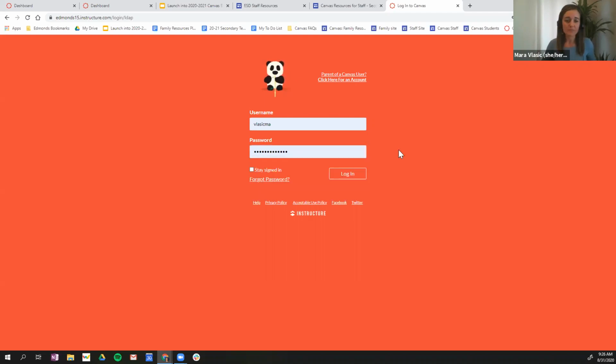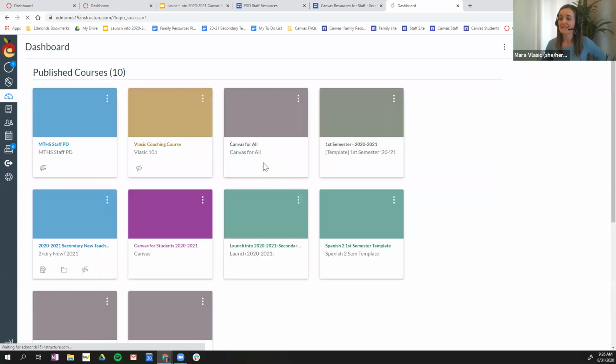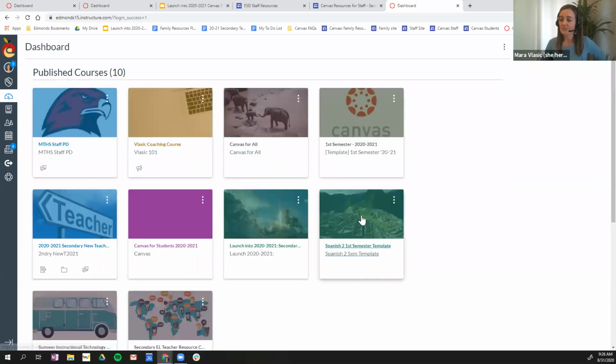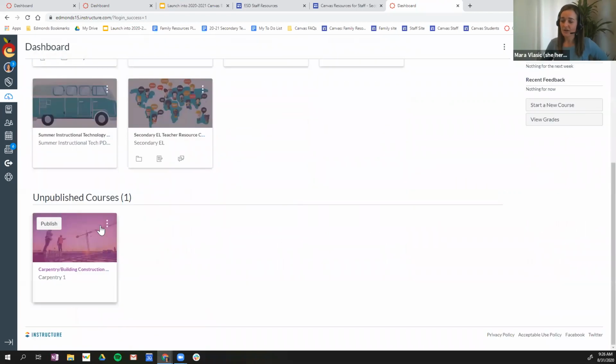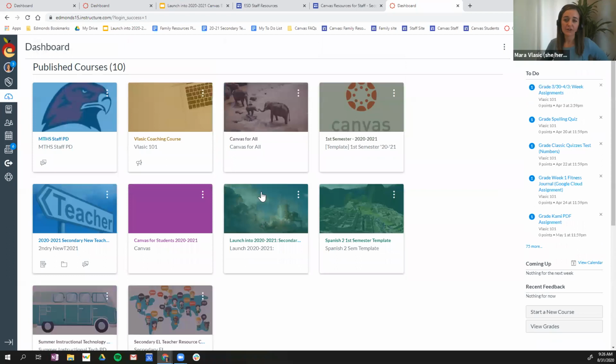If you're still having trouble with logging into Canvas, you can reach out to your tech coaches, and we're also going to be available right after this webinar to help those of you that might be struggling to still log into Canvas. Once you're logged into Canvas, it will take you to your dashboard. And your dashboard is all of your current Canvas classes. So these are all of my classes that are published or unpublished, but they are all current classes.